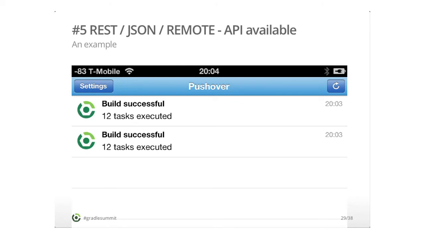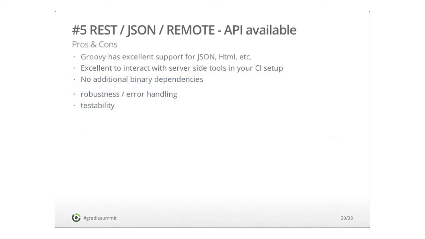Other examples: the nice thing about this is, again, Groovy offers a lot of nice, convenient API on top to deal with JSON and HTML stuff and stuff like this. And it's excellent to interact with tools like the CI server or the stuff your binary repository offers. They have no binary dependencies declared. That's nice too.